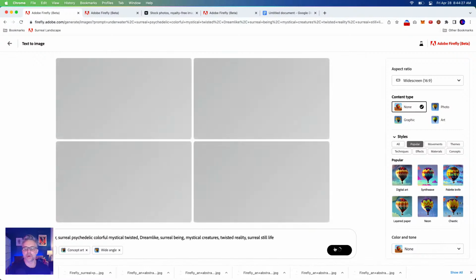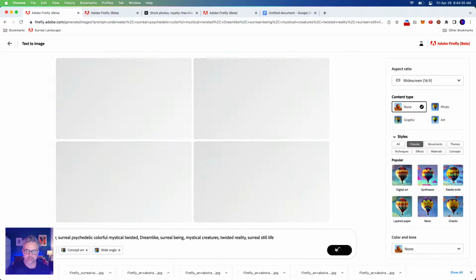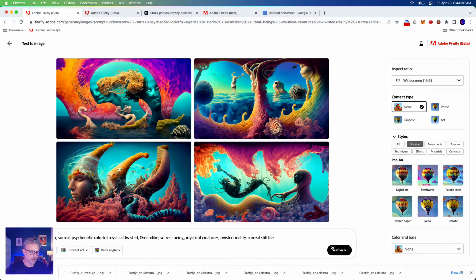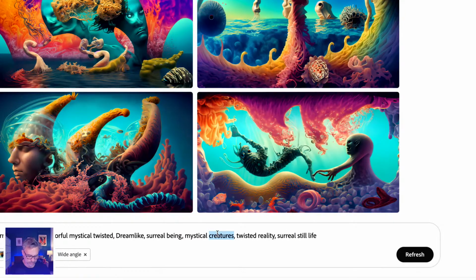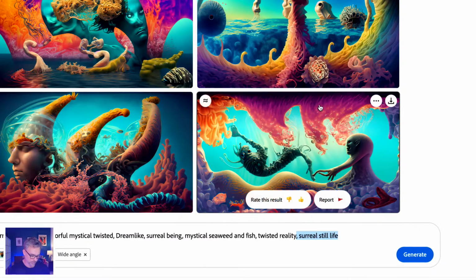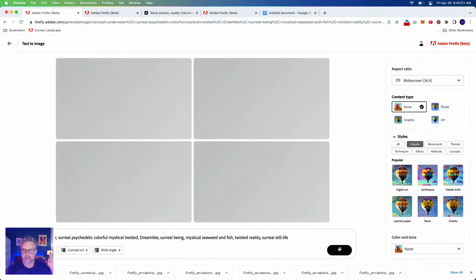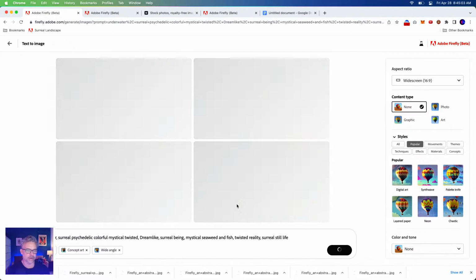So basically what I want is something with maybe cool tones, right? Because we're going to be underwater. How do you match that with my other animals that might have all these vibrant colors? Oh, now we're getting freaky. So surreal, mystical, seaweed, and fish. I love this. Surreal still life gives you a lot of these faces, and that's where I think it comes from. Twisted reality, surreal still life gives you these weird faces in here.